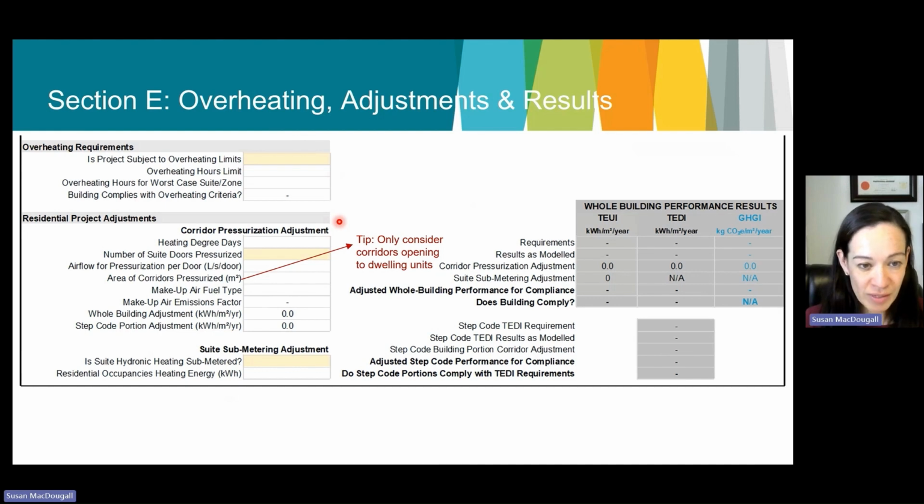So if you have other corridors in the building, then don't account for those. And they also have to be corridors that attach to adjacent dwelling units. So if you have a 10-story building, for example, but the lower story is just lobby and amenity space, and the same makeup air unit is serving that lobby and corridor, then exclude the corridor area from that level.